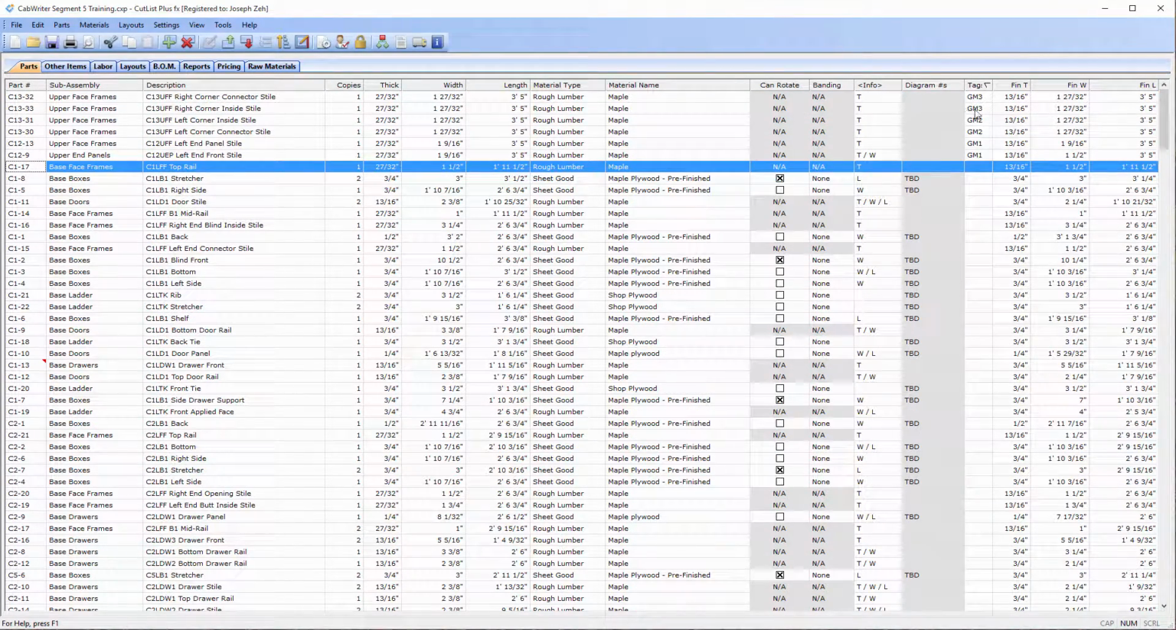And notice there are 2 grain match 3s. So those 2 components need to be grain matched. These 2 components need to be grain matched. And these 2 need to be grain matched. And of course, there would have been a lot more had I completed the model with all the grain matching.